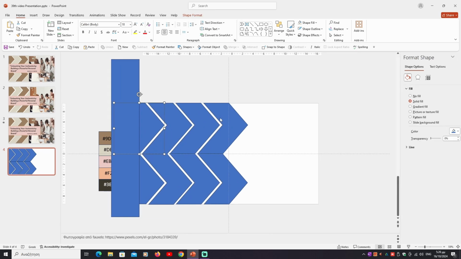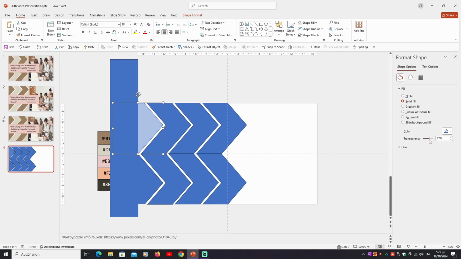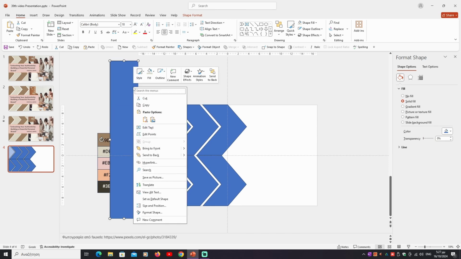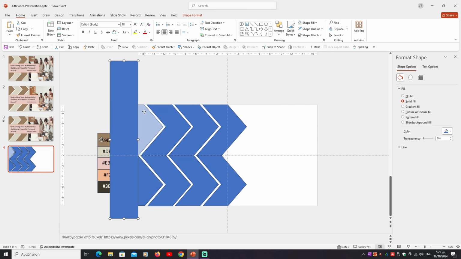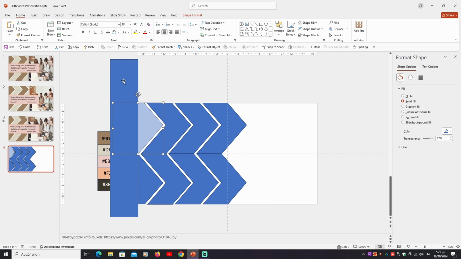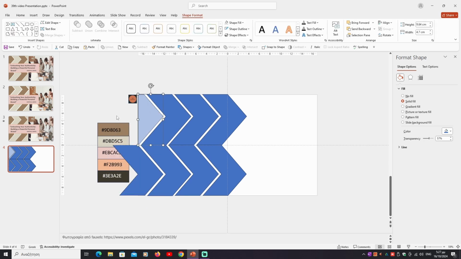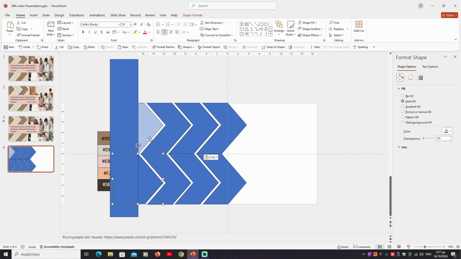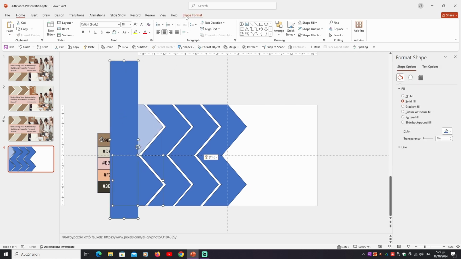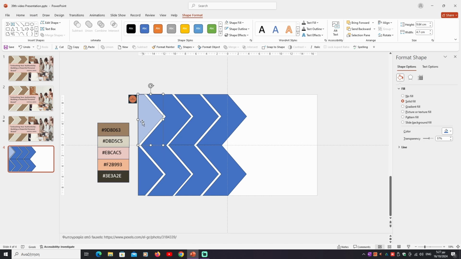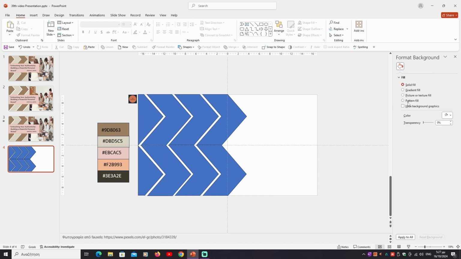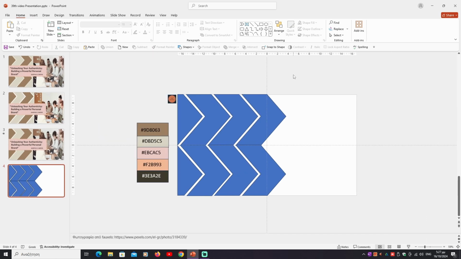Right click, Format Shape. Let's set the transparency to see if we are good. Yes. Right click, copy. Click the arrow shape, shift and click the rectangle, Shape Format, subtract. Right click, paste, click the arrow shape, shift and click the rectangle, Shape Format, subtract. We set the transparency at 0%, and we are good.